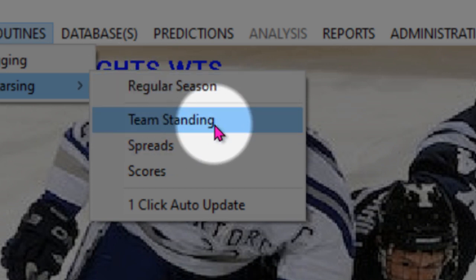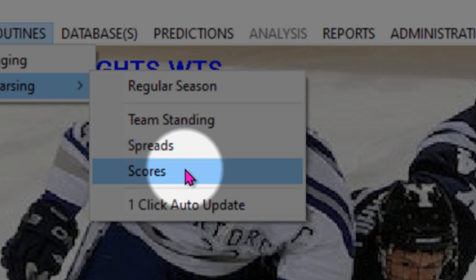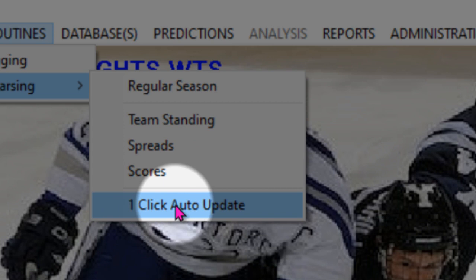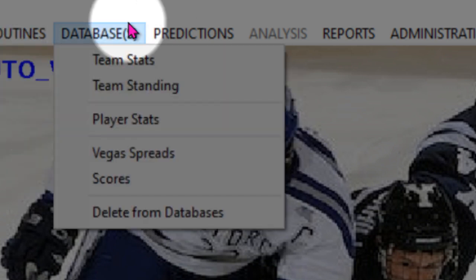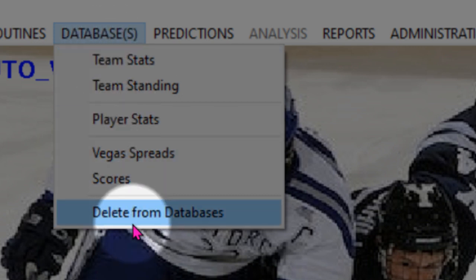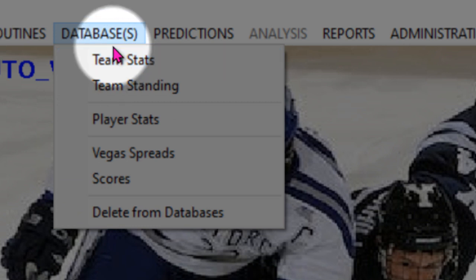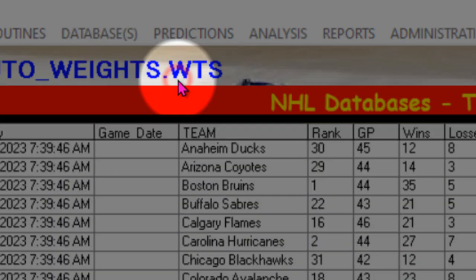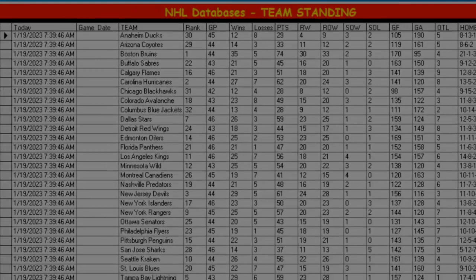You could also parse team standing. You can parse the spreads. You can parse the scores. And then there's a one-click order update. And there'll be more about this in other YouTube videos. This is just highlighting. Under databases, you can look at various information by just coming under database and clicking like team standing. And you can look at the data associated with team standing.